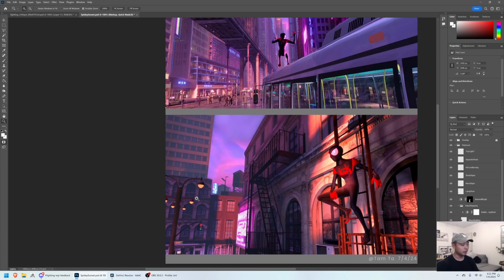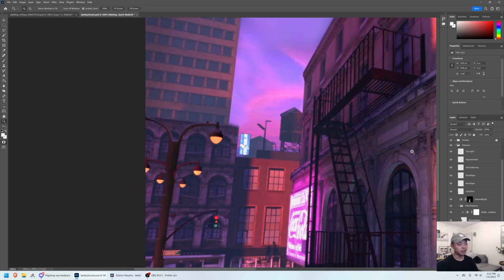It might help. These buildings in the back, this is really crooked, but these buildings in the back I think can read a little bit flat in the shadow as well, so a top light might help pop out certain details.